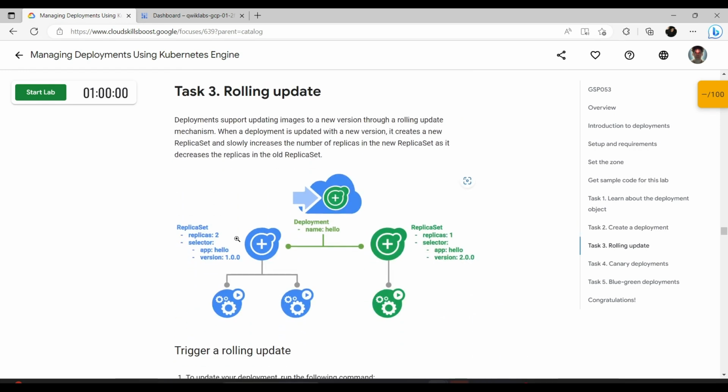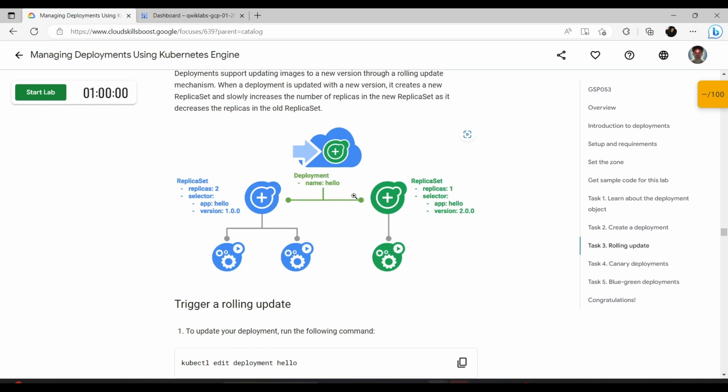Good. Now, about rolling updates. Deployments support updating images to a new version through a rolling update mechanism. When a deployment is updated with a new version, it creates a new replica set and slowly increases the number of replicas in the new replica set as it decreases the replicas in the old replica set. So this is what is happening.